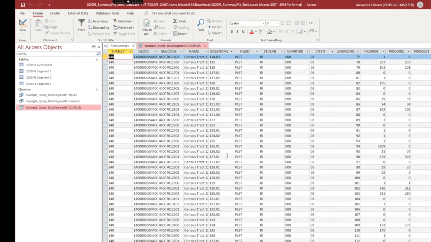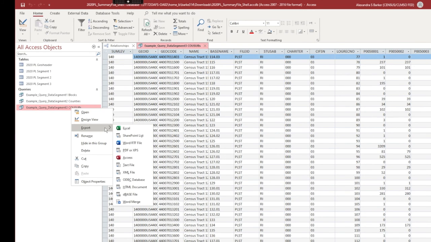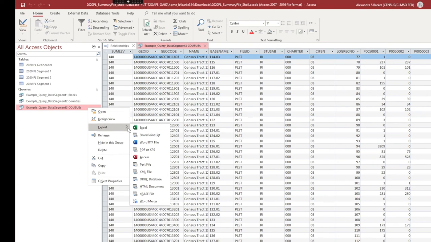The next step now is to learn how to export these results into a table format in Excel. So let's right-click on the name of the query and then select Export. And this will provide many format options for your exported table. But remember that some formats may not be compatible with the size of the table that you are exporting, if you selected a lot of geographies or if you have a lot of columns. For this example, we're going to click in Excel.